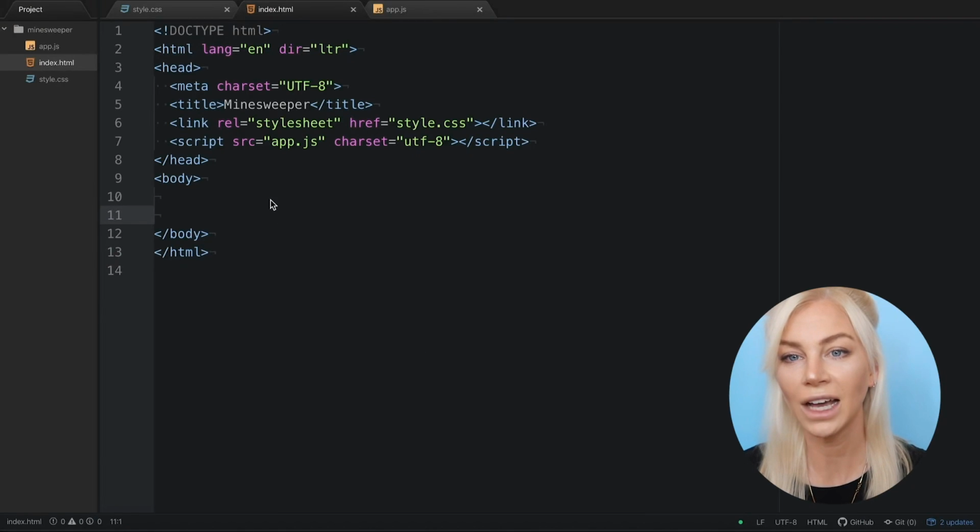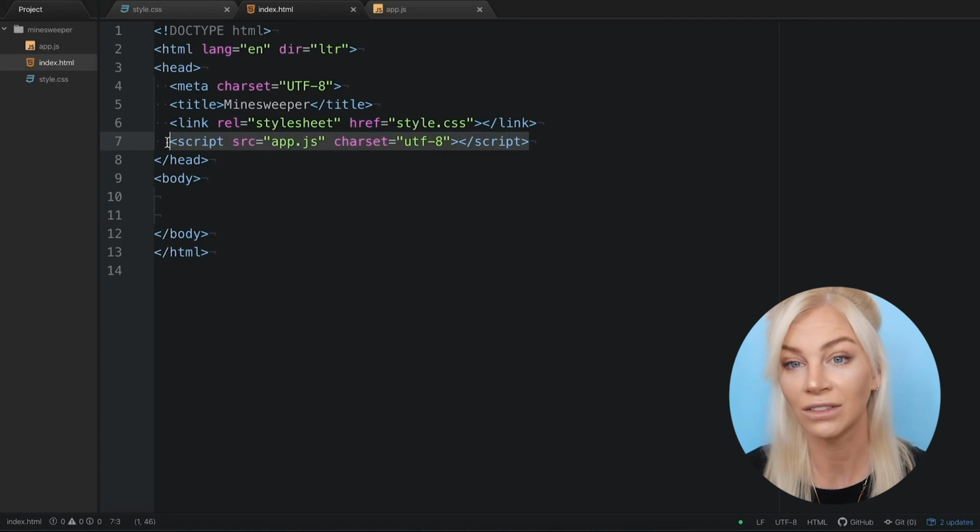As always, let's make sure we have our project set up correctly with our script tag linking our JavaScript file to our HTML file using the JavaScript file's relative path.